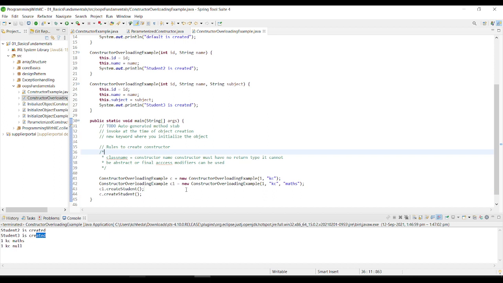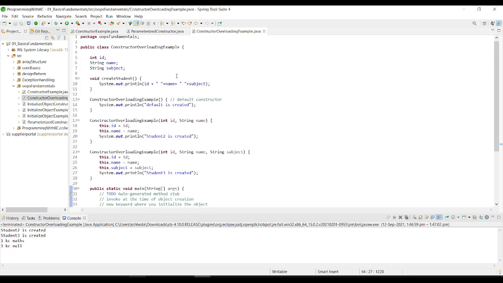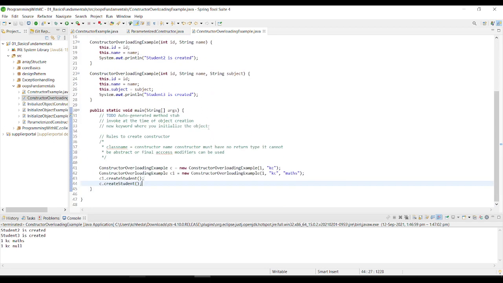So what is c1 doing? It is calling all this over here, 1 kcn maths, and c dot create student is calling the method with 1 kc, and the third parameter is null because we had not provided the third parameter. Id, name and subject are the 3 attributes, but we only passed 2 arguments, and that's why it is giving the null over here.